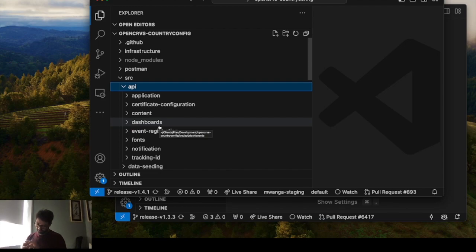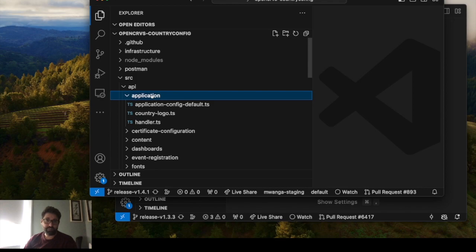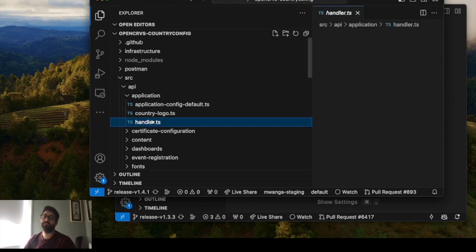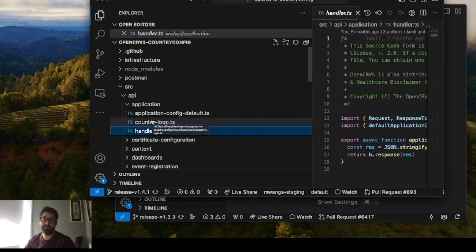It's about the Countryconfig Microservice and the endpoints that are there. So they're in this folder called API. The first endpoint is about returning the application configuration settings, the defaults which we configured, and they get returned to OpenCRVS core and stored in the config microservice so that they can be distributed to all the backend services, the client application. That's what the application endpoint is all about.